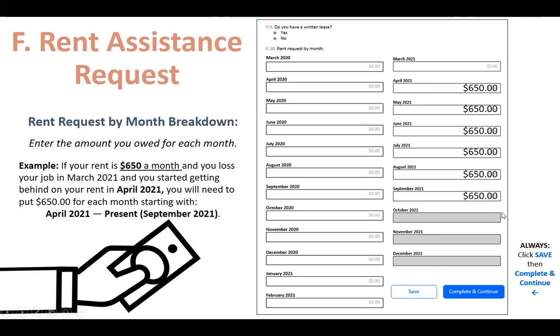Once you put the amounts that you owe for each month, you're going to click Save. The screen will refresh. Make sure you have entered all of the correct information in this section. Make sure you have answered the questions correctly. Then you will click Complete and continue to go to the next section. And congratulations, you have finished your rental request.